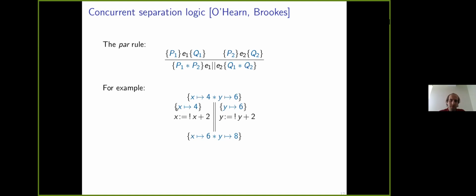because the thread on the left needs to be able to read from and write to X, and the thread on the right needs to be able to read from and write to Y. Okay, and then afterwards, we join back their postconditions at the end to conclude that X points to 6 and Y points to 8.